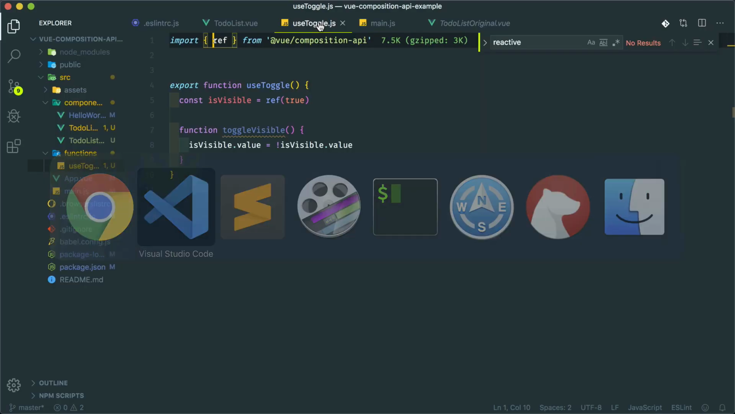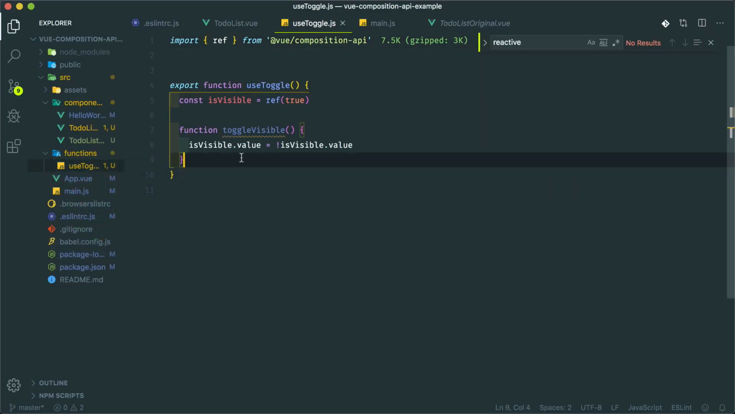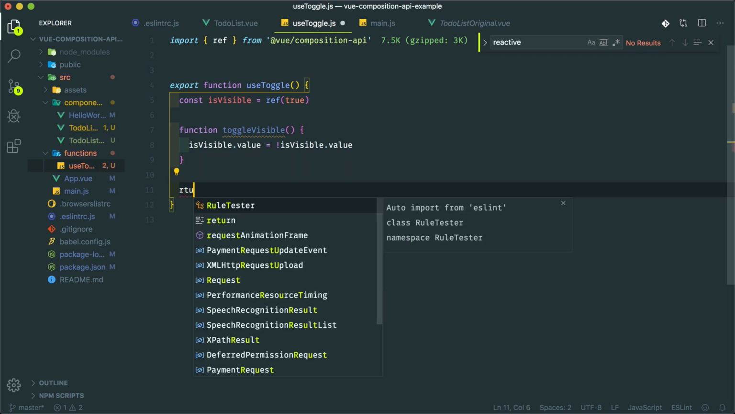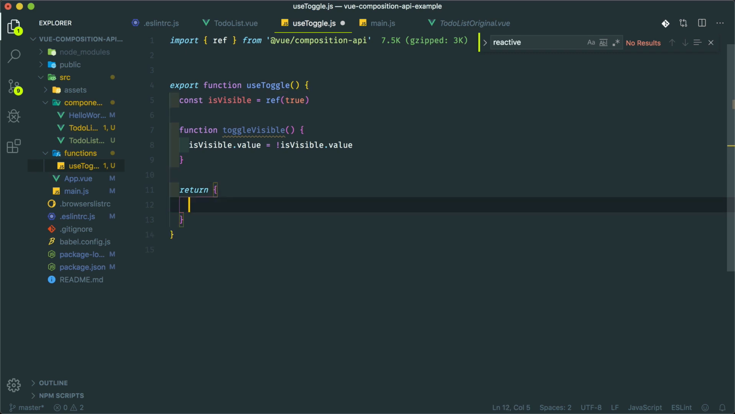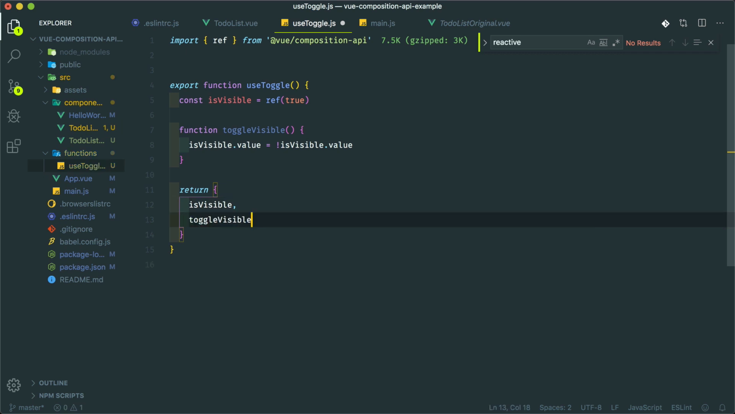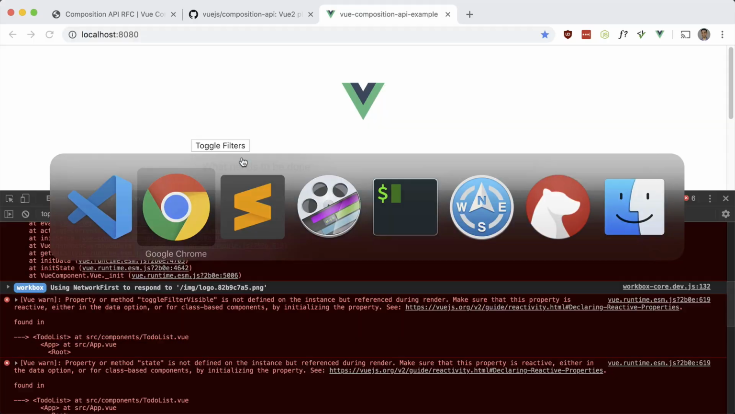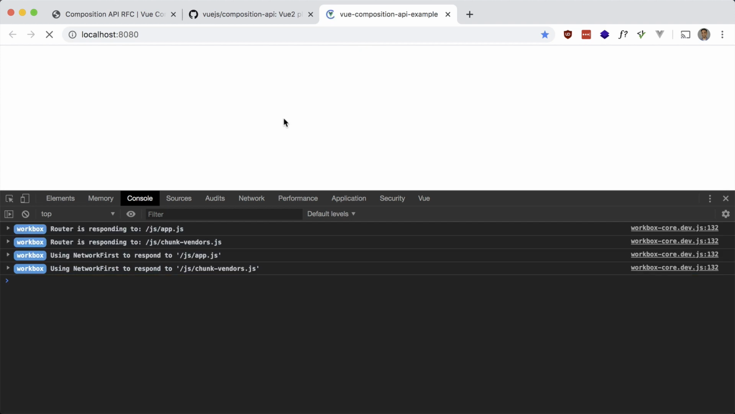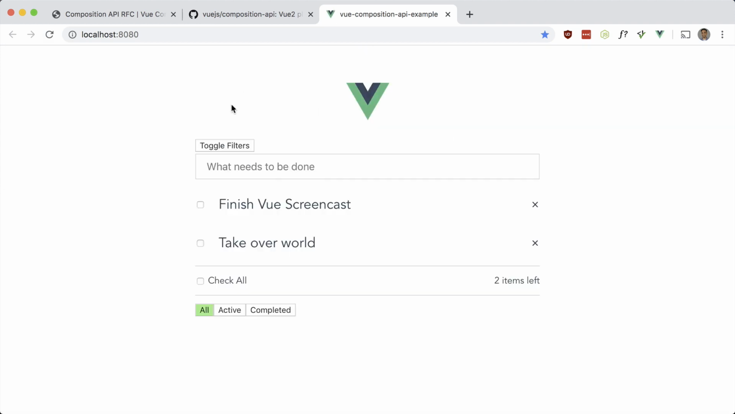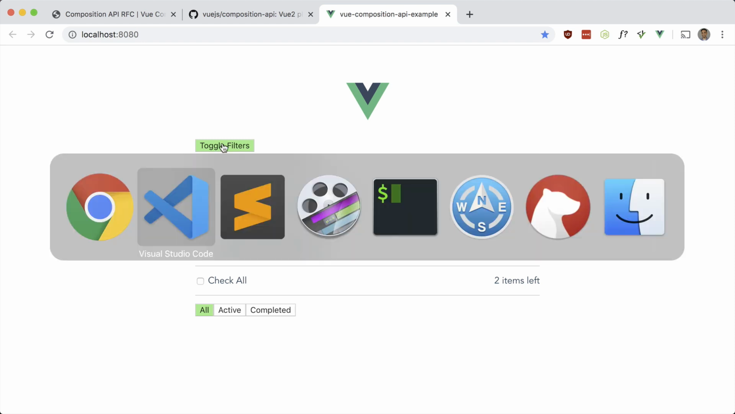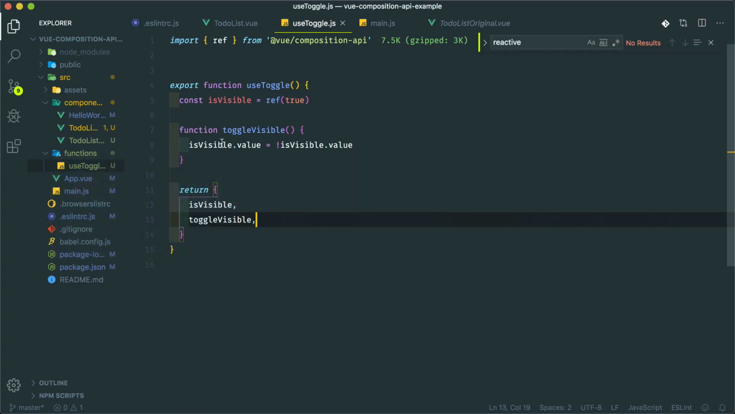Sorry, as you can see, this is probably the most common thing that's going to happen when you start using this composition API. You're going to keep forgetting to return what you want exposed. So in this case, is visible and toggle visible. Okay. Cool. And now this should still work. Cool. But like I said, we have now extracted that logic into its own file, and we can use it in different components if we need to.